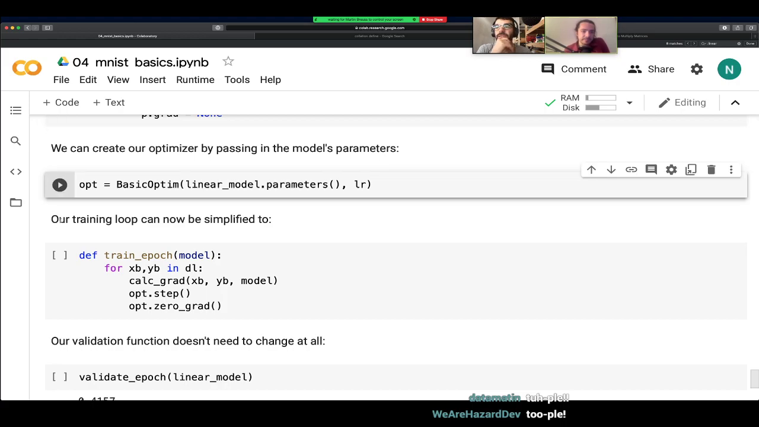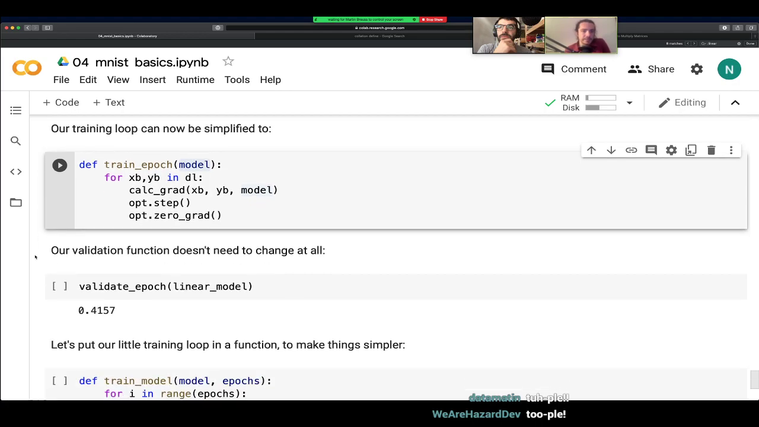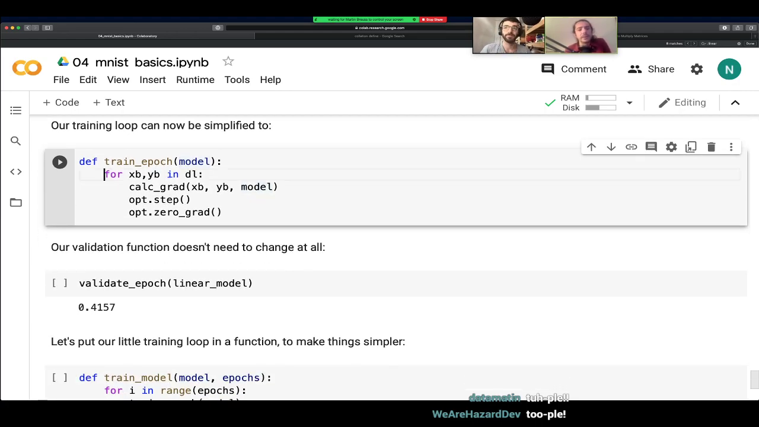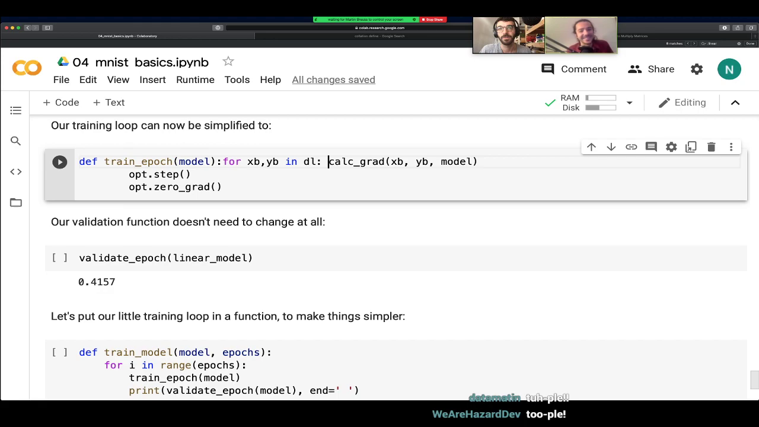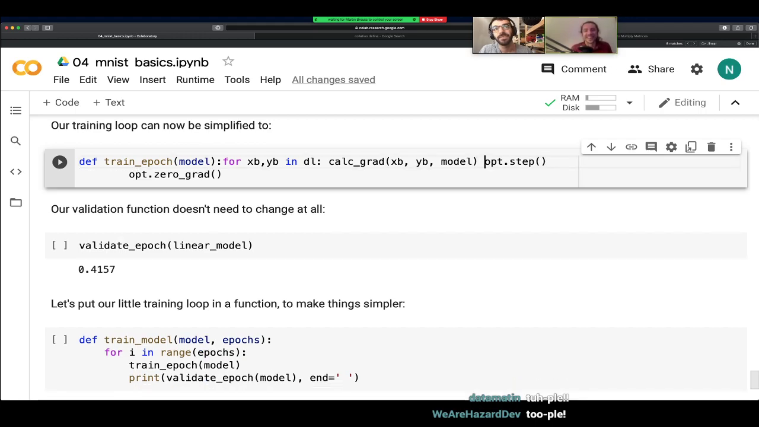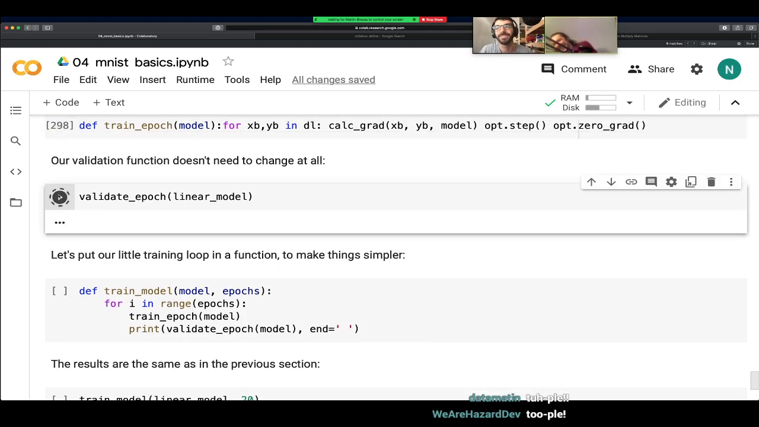Okay, so we ran this. Our training loop can now be simplified to: train epoch, model, for xb, yb in dataloader, calc grad xb, yb, model. Okay. Optimize, use our optimizer to step. What does the step method do again? Can you do that in one line, all these function calls? I don't know. I'm just not gonna run it again.